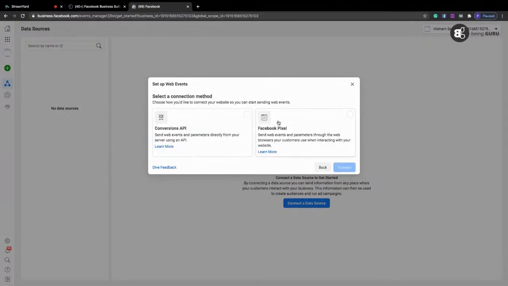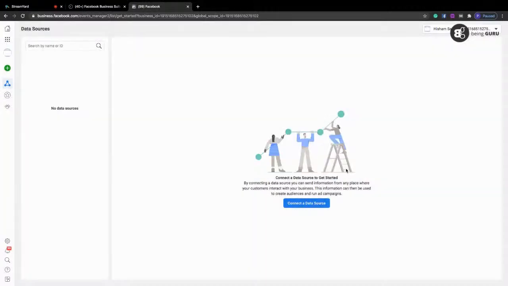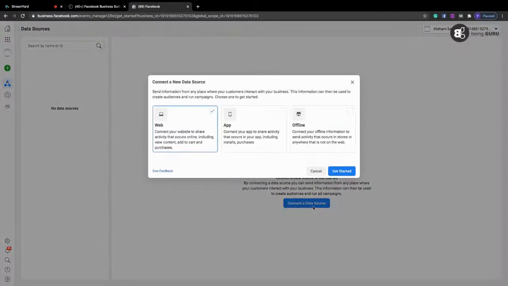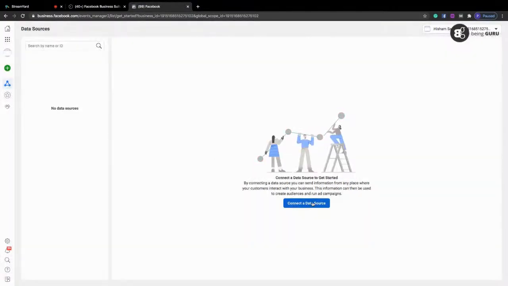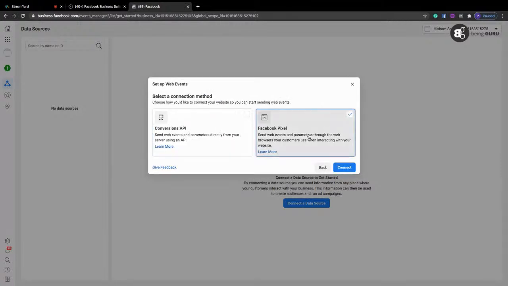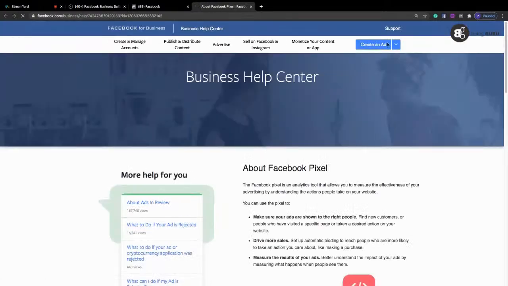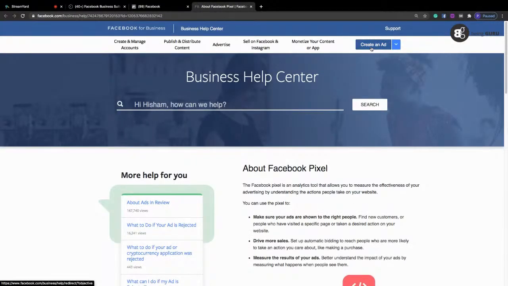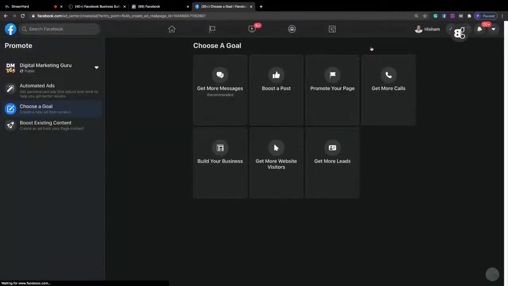Facebook pixels. So it's just a simple walkthrough button. Of course, Facebook pixel is integrated onto your website. So I clicked on Facebook pixels. I don't know what's happening here. Web. Get started. Facebook pixel. Learn more. Create an ad. The new interface has changed so much. It's going to get down to the same dashboard anyway.